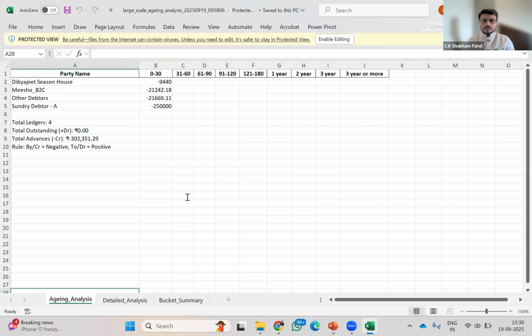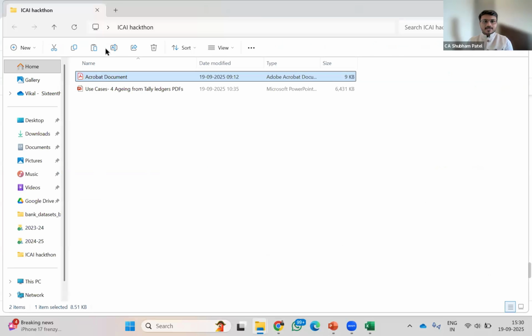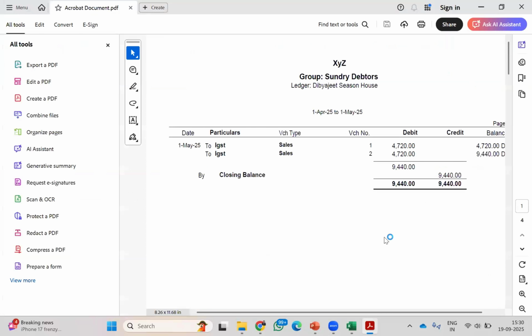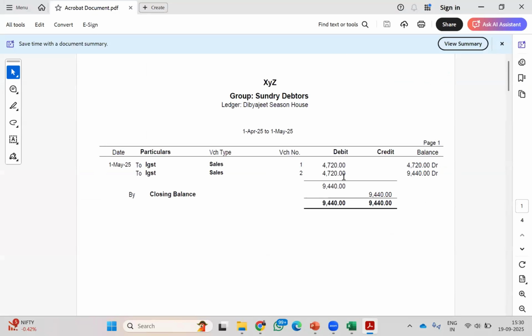Can you just show the uploaded PDF, the PDF you uploaded in the Google Colab? Let me show you. And again, my same question to you is regarding accuracy. Can you just give me? Yes, let me just show you all the figures. So this is my first party, which is Debtor session house, and the closing balance is 9440.